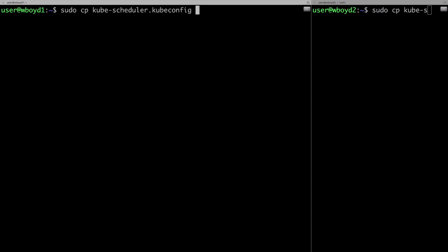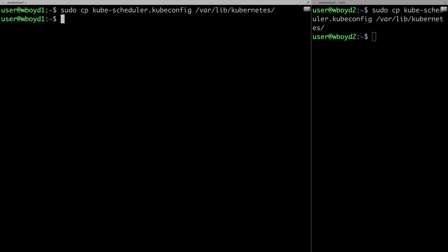You may remember that kube controller manager needed one of these kubeconfig files, and we have one for kube scheduler as well. And this is also one of those kubeconfigs that we generated and uploaded in a previous lesson. So I'm just going to copy that kubescheduler.kubeconfig from my home directory to /var/lib/kubernetes.